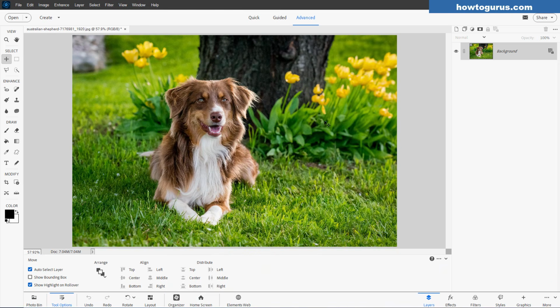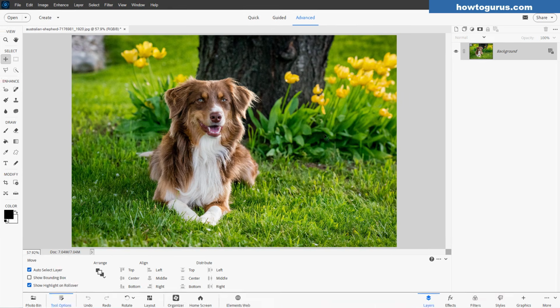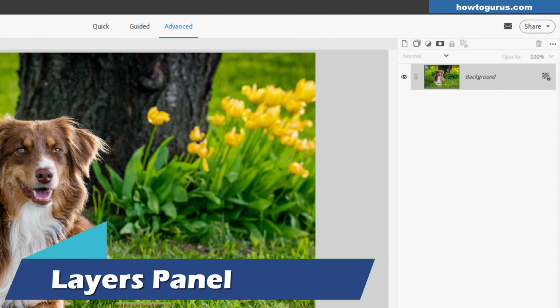Okay, back to our project here. So this is what you would normally see. You open up one picture, and you have your picture in the middle of your workspace. On the right-hand side, I have the layers showing.